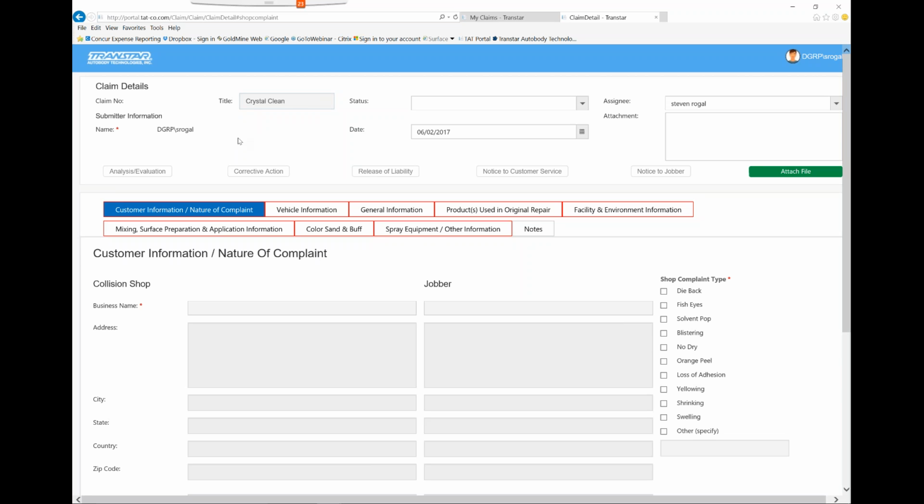Again, that way when you're looking through your claims, when I'm looking through the claims, it's a lot easier to identify which one is which. Your status, you're not going to mess with. That automatically changes itself.